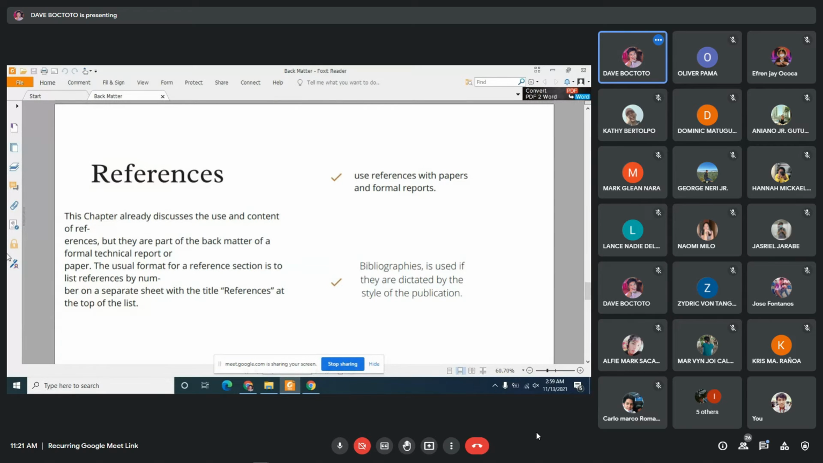So references. This chapter already discussed the use and content of references, but they are part of the back matter of a formal technical report or paper. The usual format of a reference section is to list references by number on a separate sheet with the title, References, at the top of the list. So kasagaran nakabutang sa likod sa imong studies or technical report. So, tanan nimong mga sources dito nimo butang. So na-discuss na ganihan ni Oliver kung saan to pag himo og references.